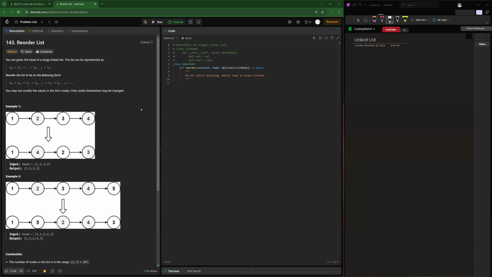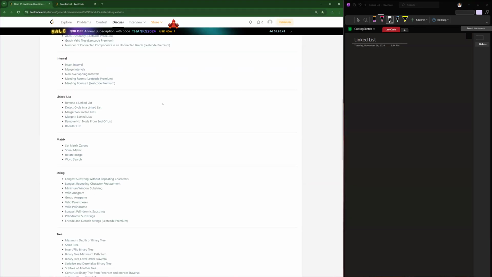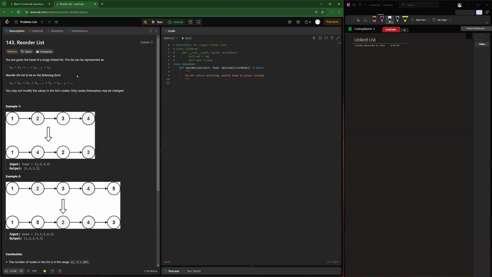Hello guys, let's solve another Leetcode problem, reorder list. We are solving Blind 75 Leetcode questions, and we are in the last question of the linked list section, and we are solving this reorder list. This is a medium difficulty problem.